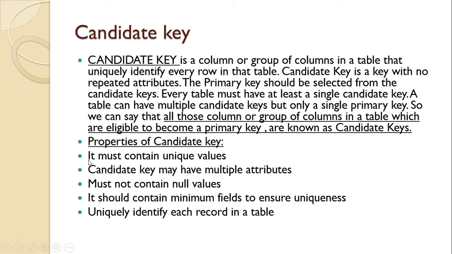Now what are the properties of candidate key? The properties of candidate key are just the same as the primary key. It must contain the unique value. It may have multiple attributes. If the single column is not sufficient to become a candidate key, then we can use multiple columns to make a candidate key. It must not contain the null value. It should contain the minimum fields to ensure the uniqueness, and it uniquely identifies each record in a table.